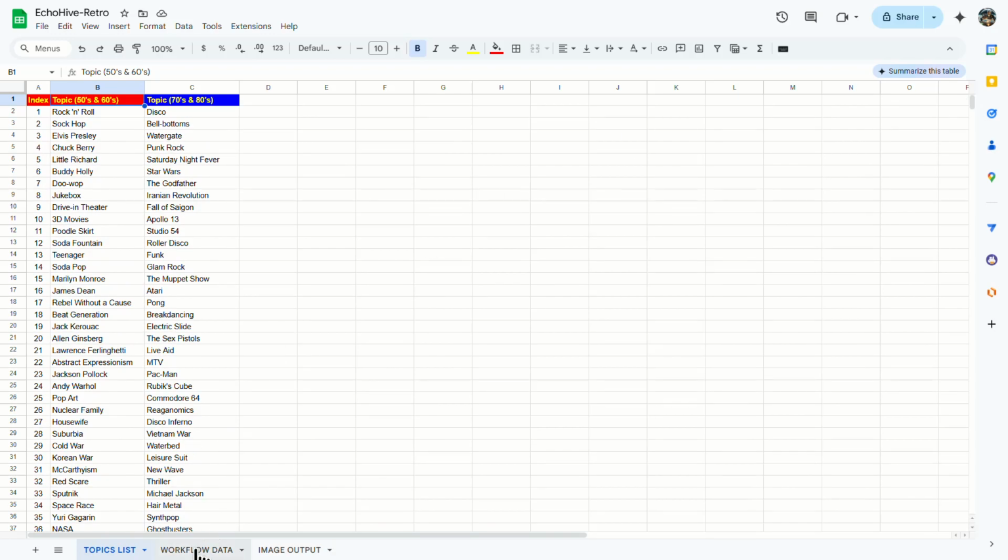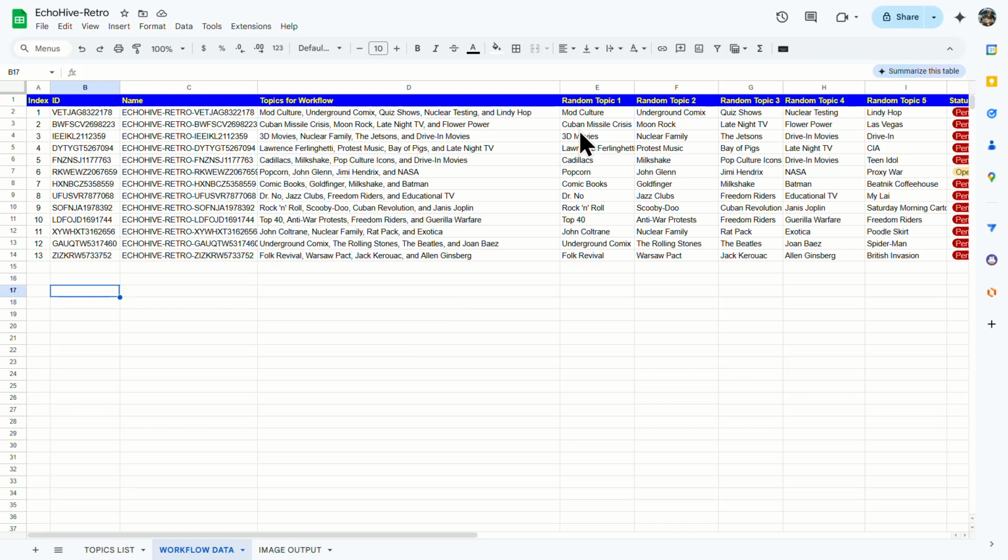Well, first, inside the spreadsheet, I'm going to give each row here in this tab a different random topic. It's pulling from that list we just looked at. And there, the topics for the workflow, it actually combines those into a sentence. So these topics randomly pulled from that list, formed into a sentence, will again be fed into that workflow. So let's go look at the workflow.